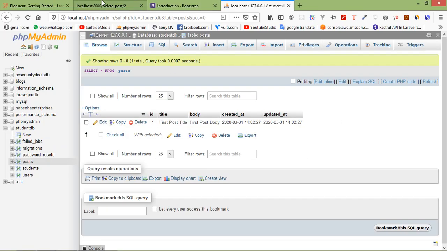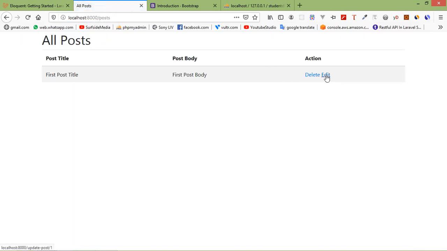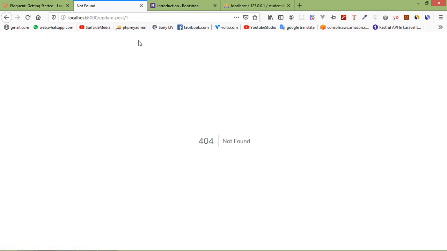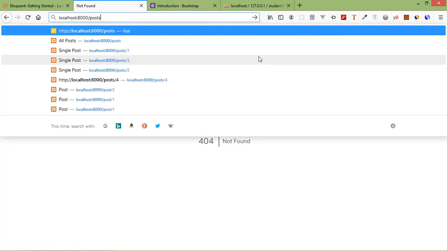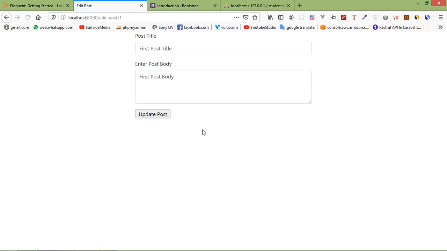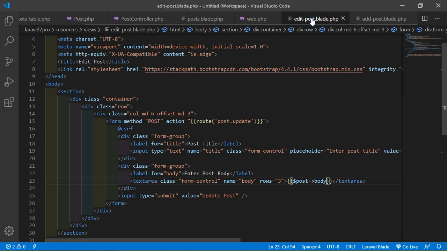So go to the browser and here just write post. You can see here edit button, so just click on edit. All right, edit post. Now just click on edit. All right, you can see here first post title, first post body. Now just write here updated title and here updated body. Now click on update post. Post method is not supported. Okay, just change here.